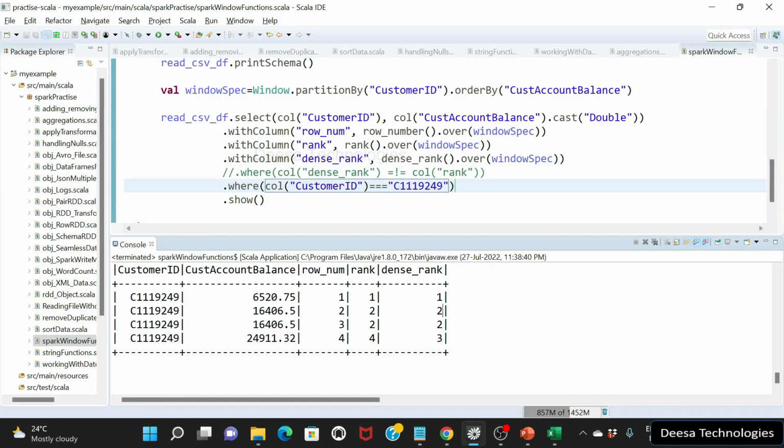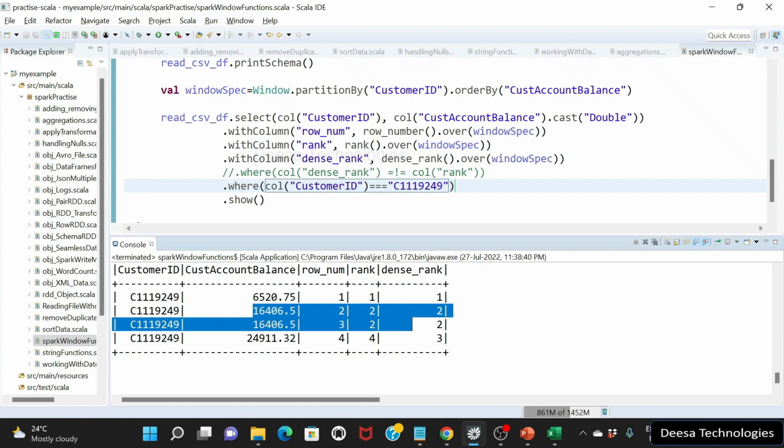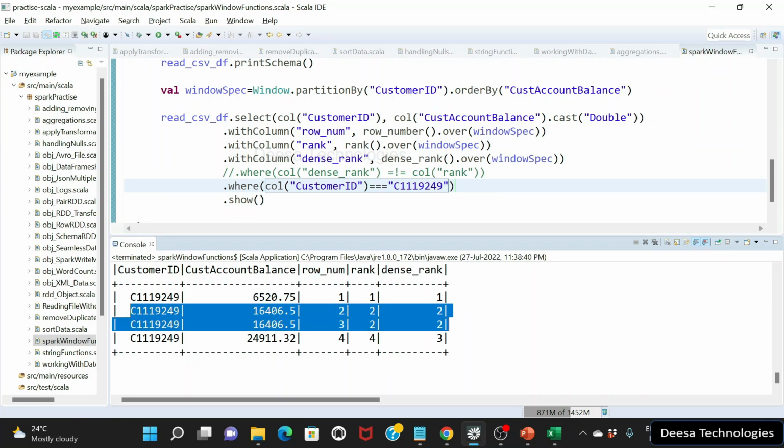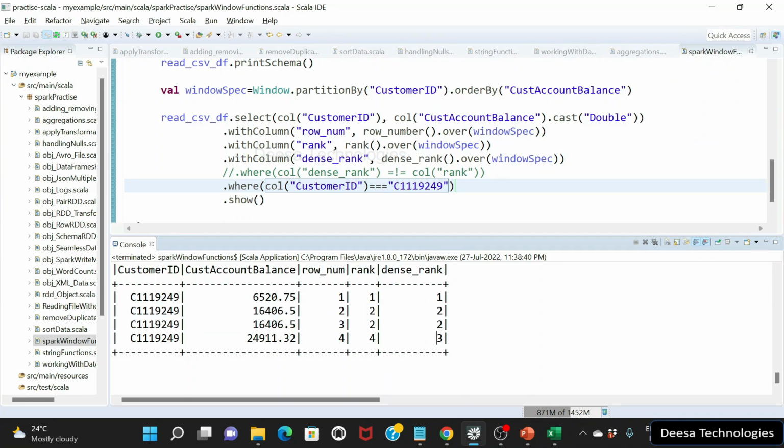Dense rank, if you look at this, you have 2 records with the same rank, so both of them are given the same rank, but it is not going to skip the next rank. Instead of going to 4, it is going to give you the next rank number 3. That's the basic difference between rank and dense rank. If there is a tie, dense rank is not going to skip anything, it is going to continue with the next rank. But rank is going to skip that number and give you the next rank. So that's the basic difference between your rank and your dense rank.